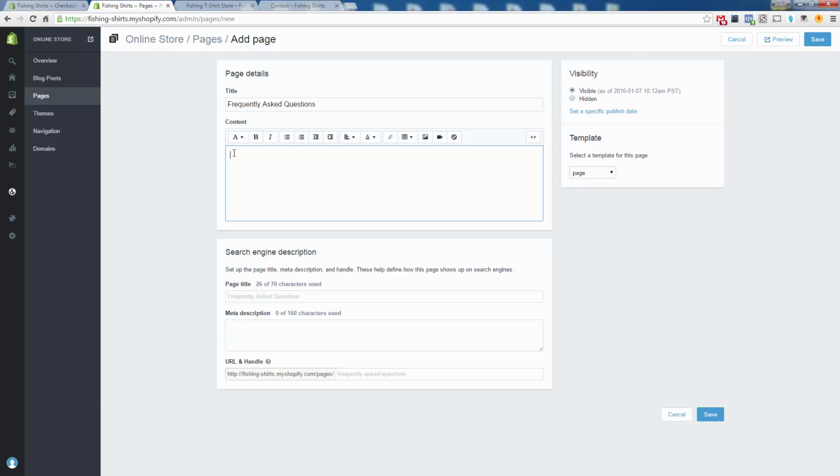This will be specific to your store, but some generic ones that probably any store will run into are: is your site safe? How long does it take to get my items? How do you ship my items? How can I change my address? How can I change an order? How can I make a return? What's your return policy? Think about questions that you would ask as a customer, and you basically just want to have those pre-filled out in this frequently asked questions page.